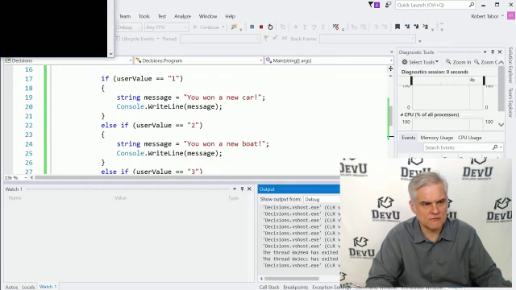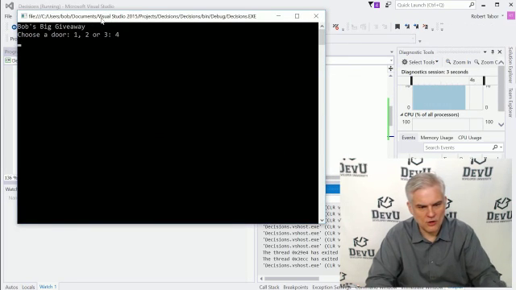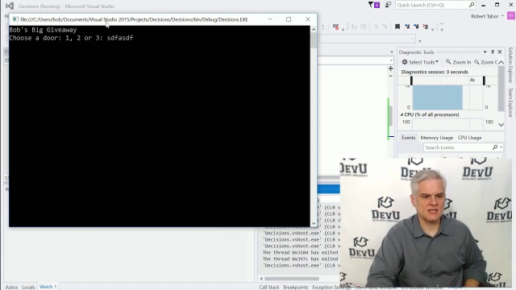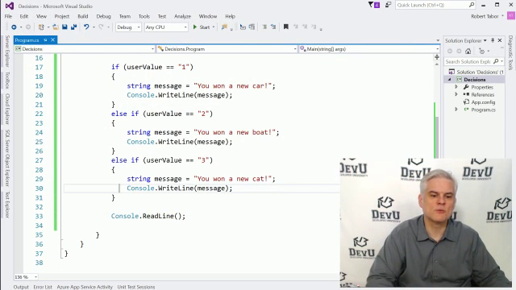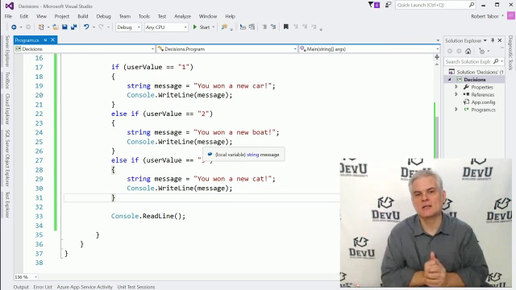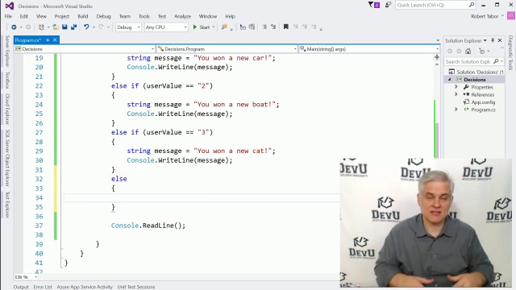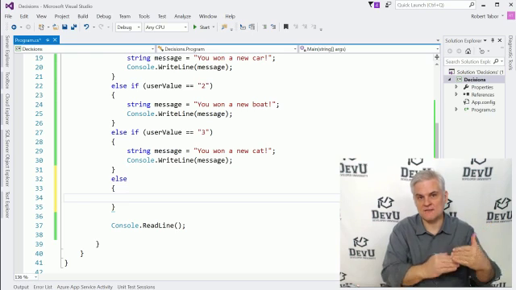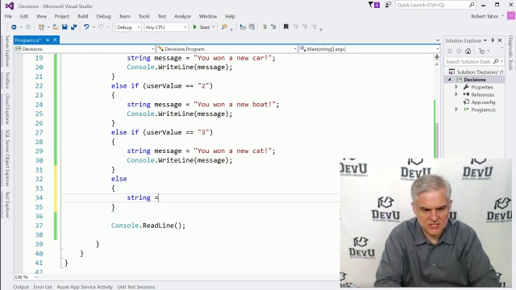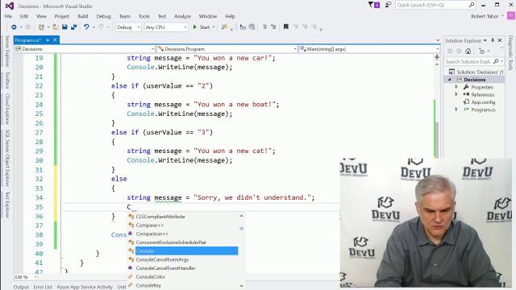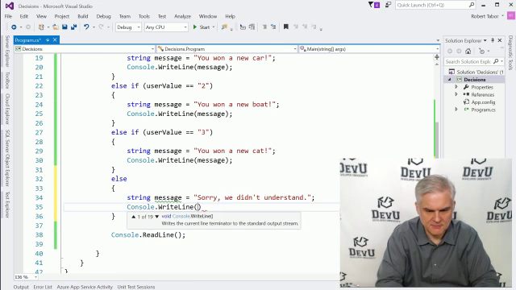But then we still haven't accounted for the situation where we type in 4 or anything else like the word or just random letters on the keyboard. Nothing really happens in those situations. What we really need is what I would call a catch-all case. And so to do that, we'll just create an else statement at the very end of our if, else if construct. And so here what we'll do is just set string message equals sorry, we didn't understand. And then console dot write line message.